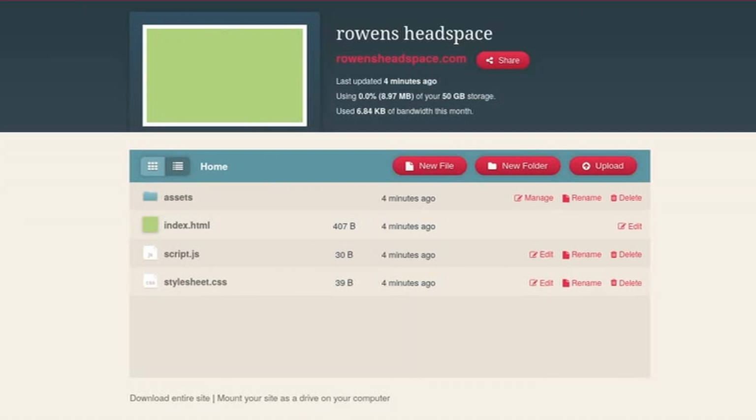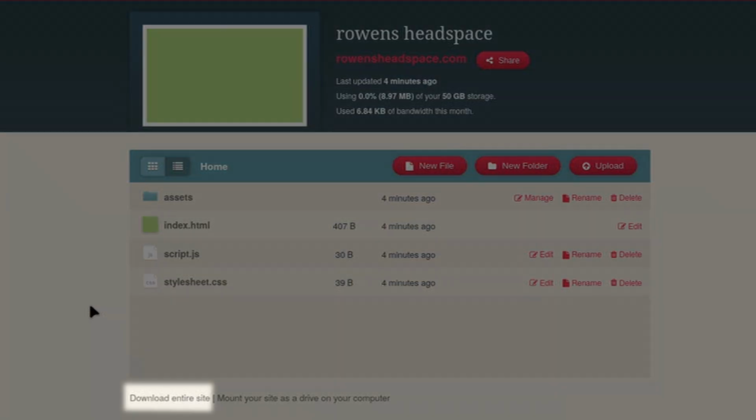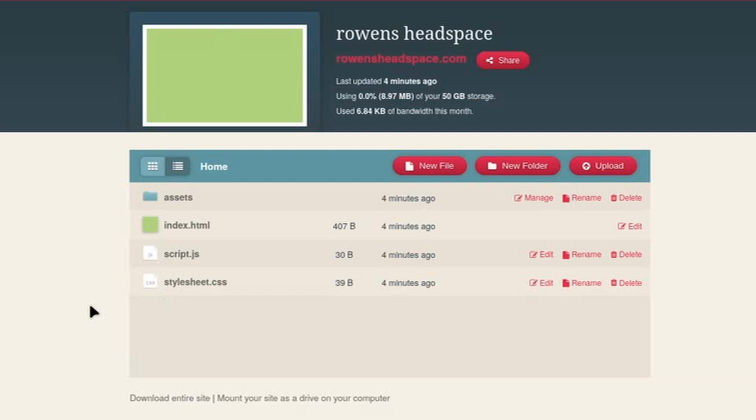I forgot to mention this because I didn't have anything in my Neocities that wasn't already on my computer, so I didn't have to worry about things getting deleted. But if you have things in your Neocities that are not on your computer locally, you should definitely download the site, and that way you won't lose any of your stuff.